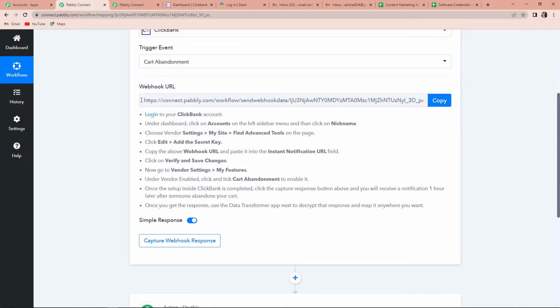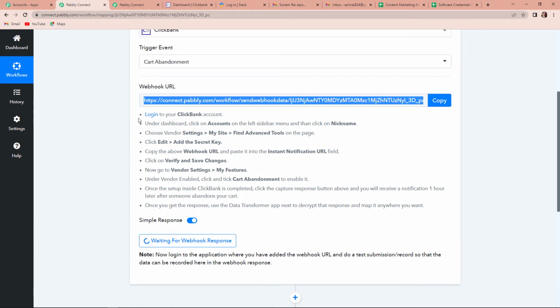And now here you can see that we have received a webhook URL. This URL is going to act as a bridge to connect the two applications, Pabbly Connect and ClickBank. So here I'm going to copy this down, and now I have to follow these steps to make this connection work. Basically, first I have to log into my ClickBank account. So I've already logged in. I'm going to take you there.